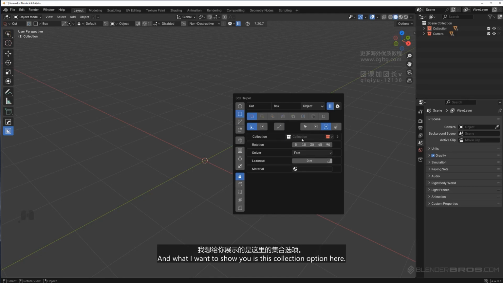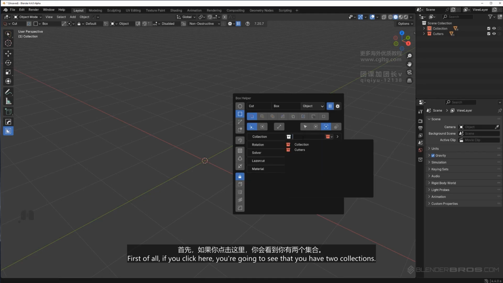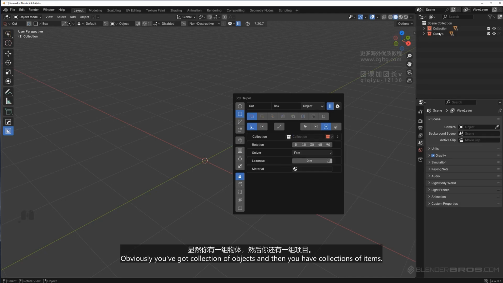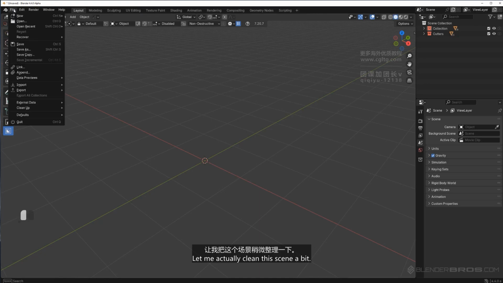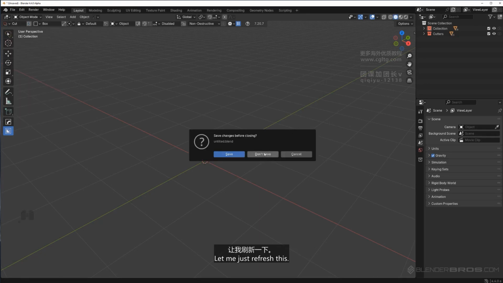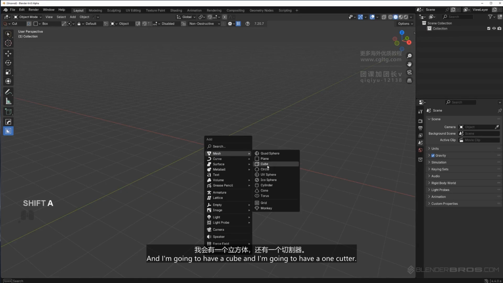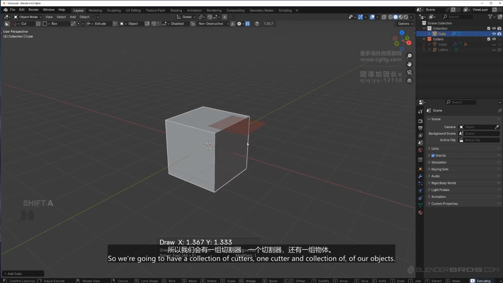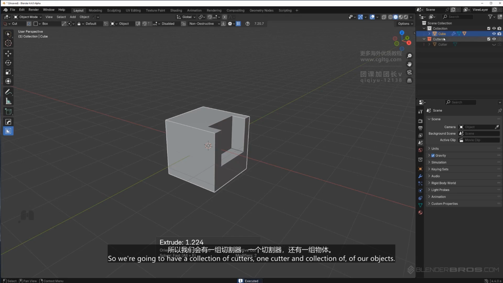And what I want to show you is this collection option here. First of all, if you click here, you're going to see that you have two collections. Obviously, you got a collection of objects and then you have a collection of items. Let me actually clean this scene a bit. Let me just refresh this. I'm going to have a cube and one cutter. So we're going to have a collection of cutters, one cutter, and a collection of our objects.